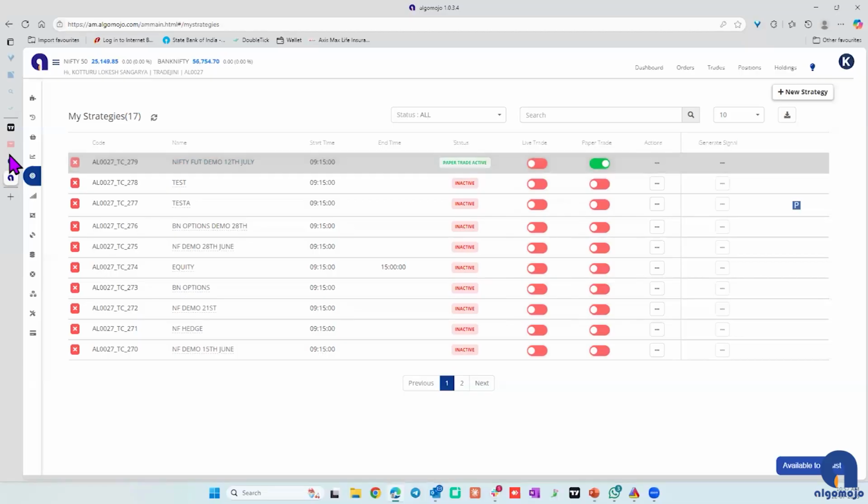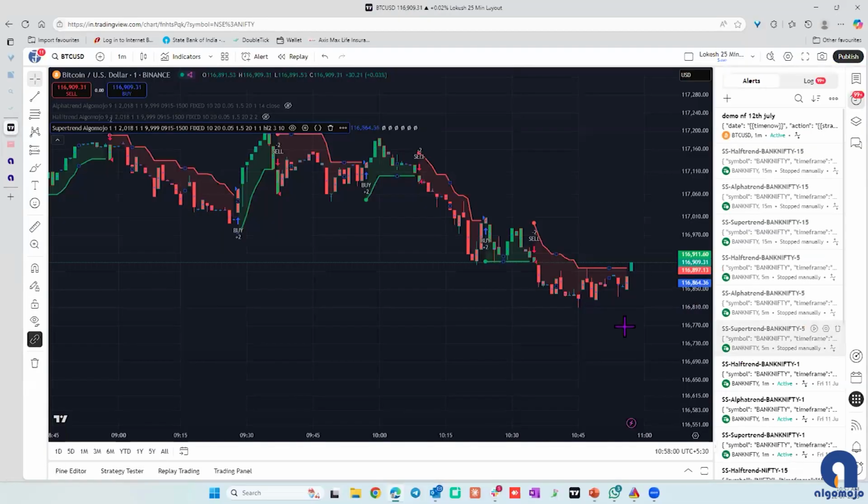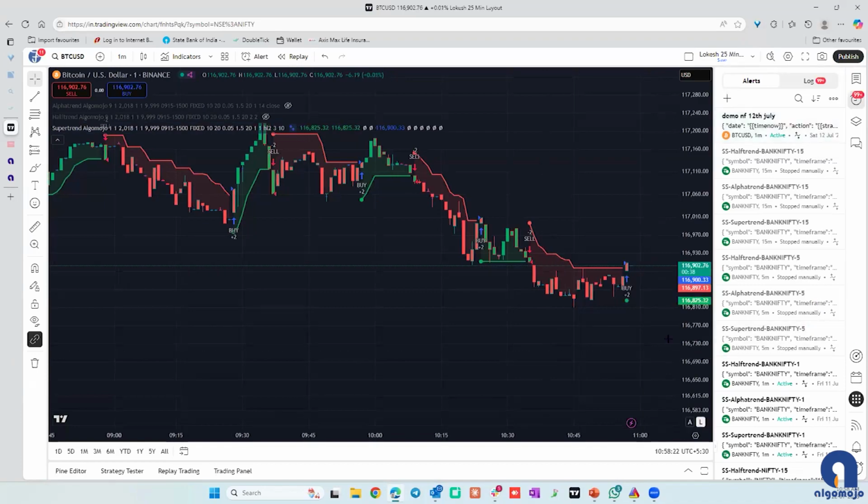Let me try and enable this for paper trade. This could be a buy signal. So whenever a buy signal gets generated on this chart, where Supertrend is currently running, the order will automatically be placed for trading in Nifty futures for 100 lots. As simple as that. There's no other complication involved. Any queries? Hope you are able to get an idea.